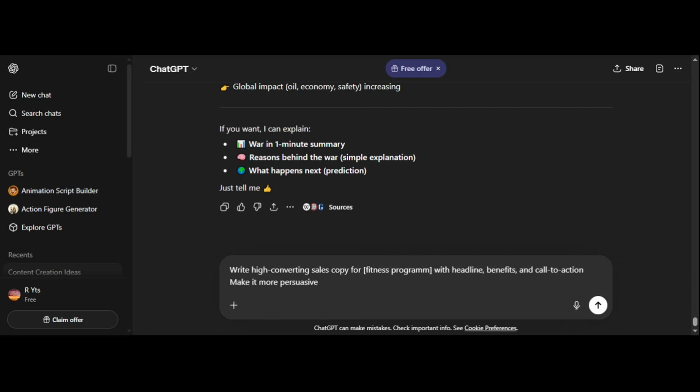The reason this prompt works so well is because it gives ChatGPT a clear structure to follow. Instead of asking for generic copy, you're telling it exactly what you want: a headline, the main benefits, and a strong call to action. That means you're much more likely to get copy that's ready to use or easy to refine.